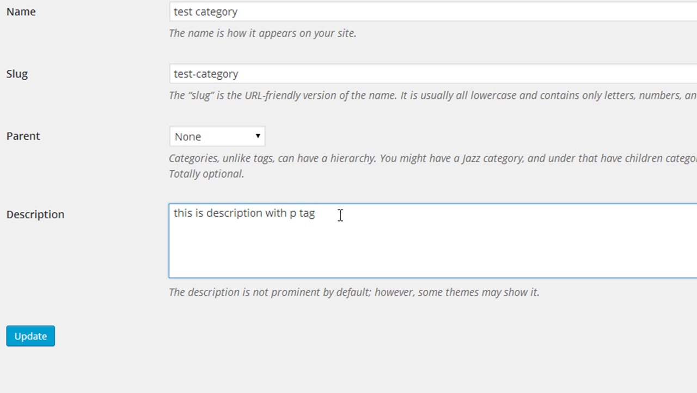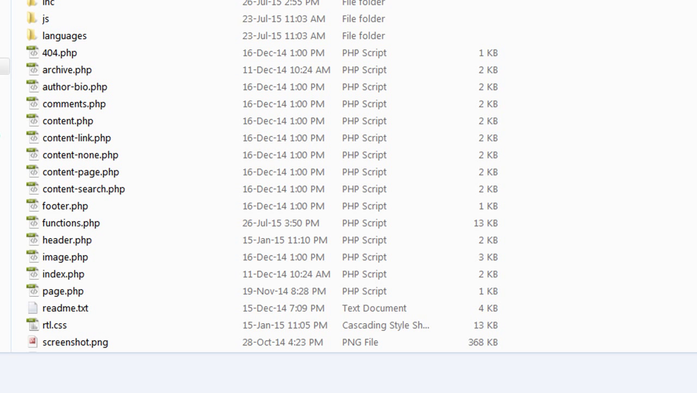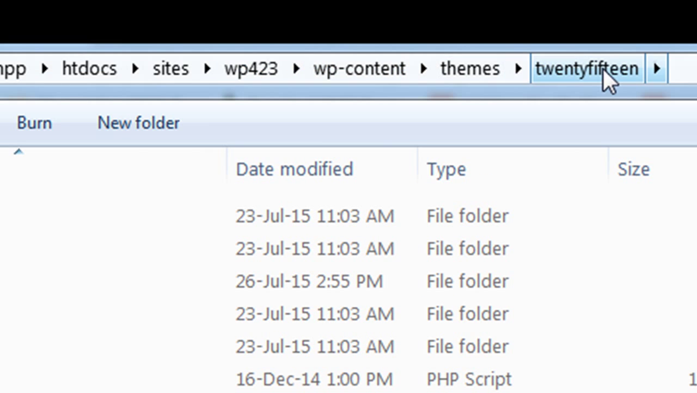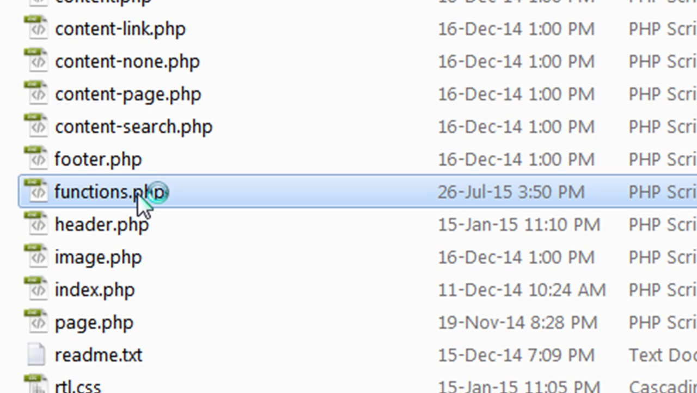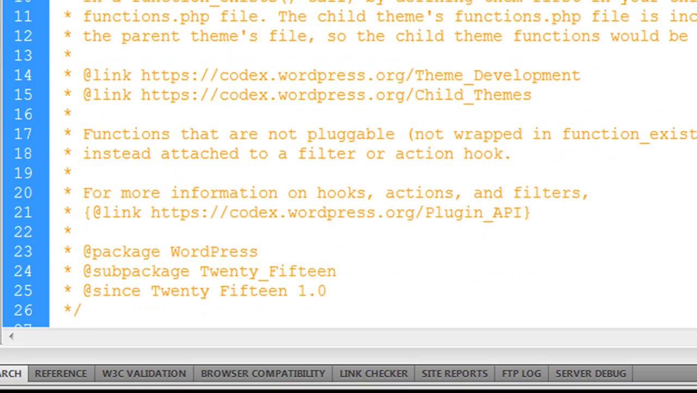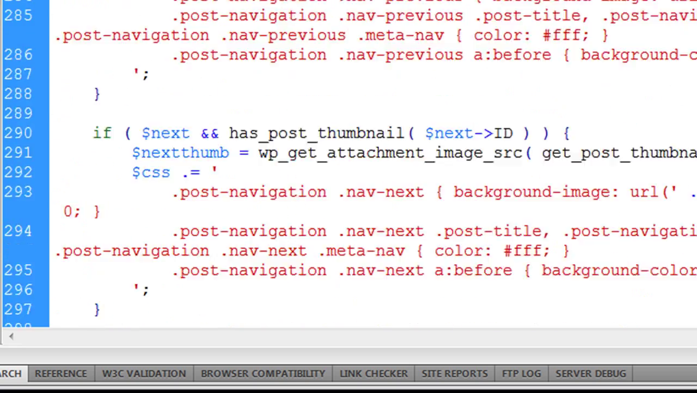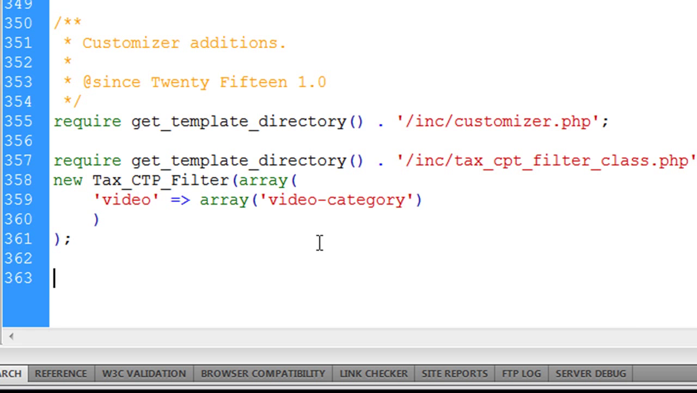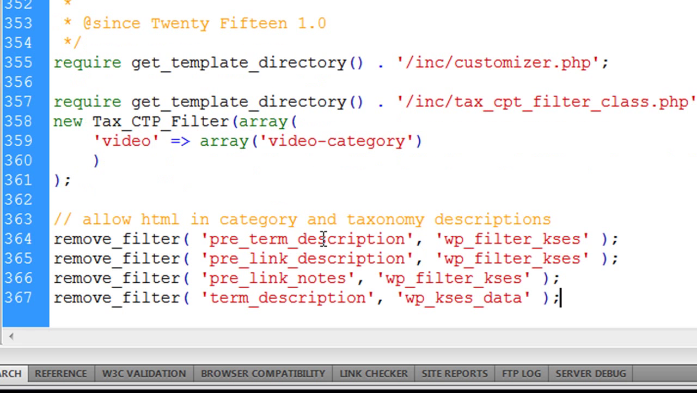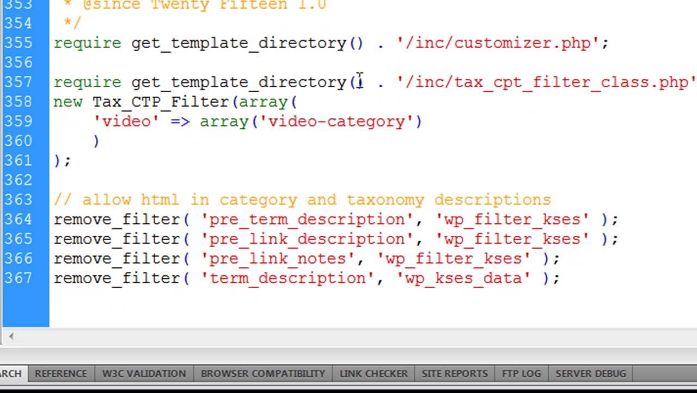I'm right now using 2015 theme. So let me go to there. Here is my 2015 theme, wp-content, themes, and 2015, and here is my functions.php file. Let me go to the very bottom of this file, and here is the code that you need.